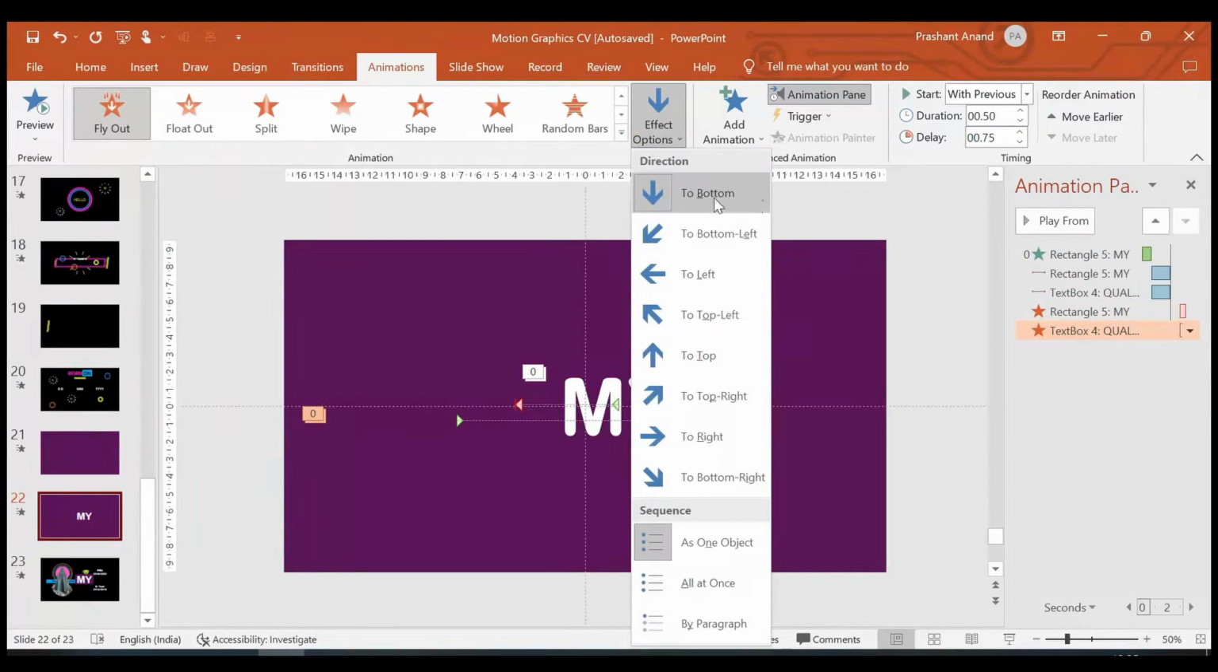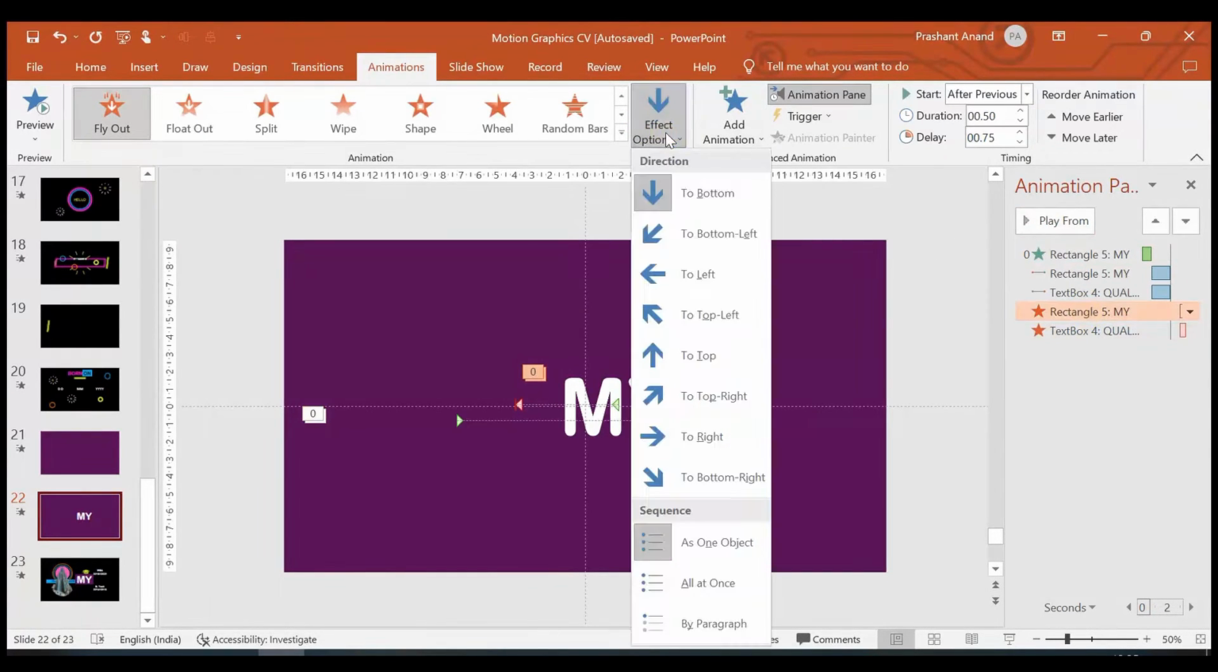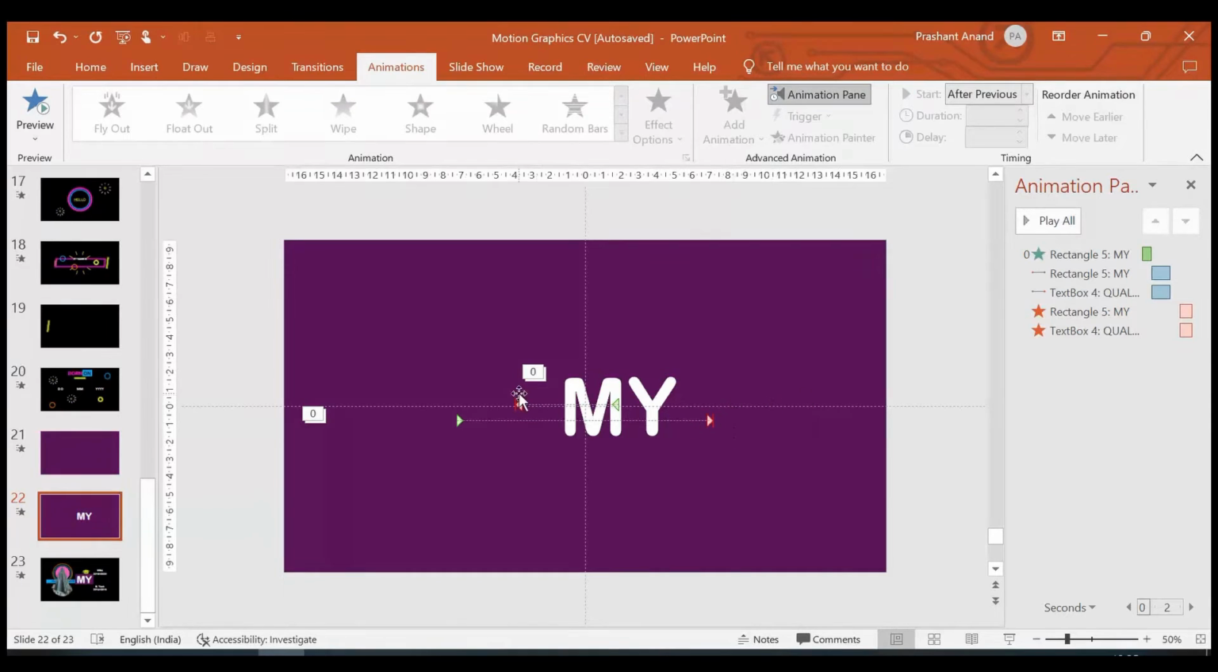Now for this I need this to go to left, and this I need to go to right. So let's change this direction from here. Let's increase this duration to 1 second. Okay, perfect. So till here we are good.